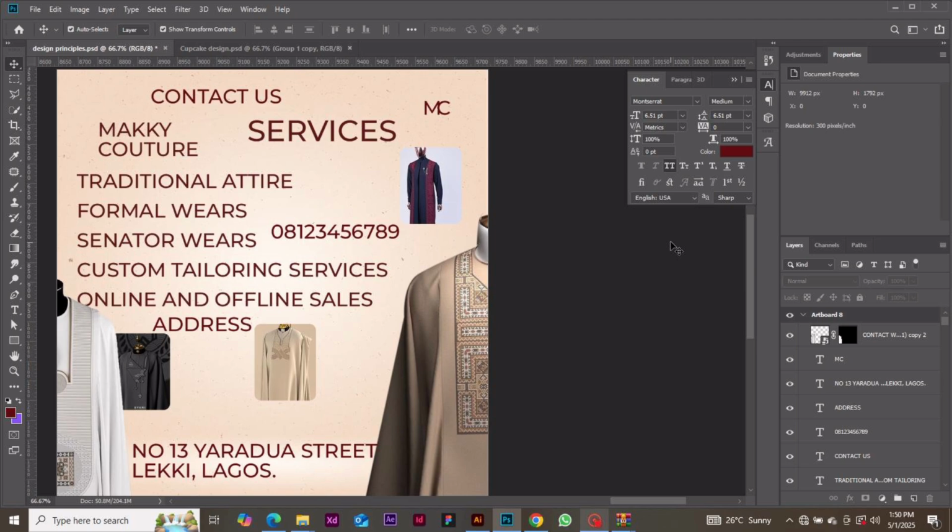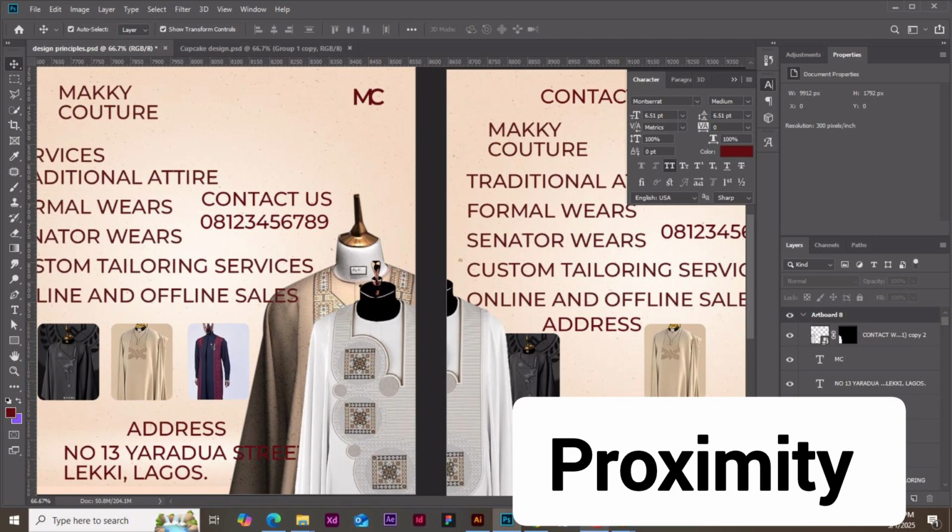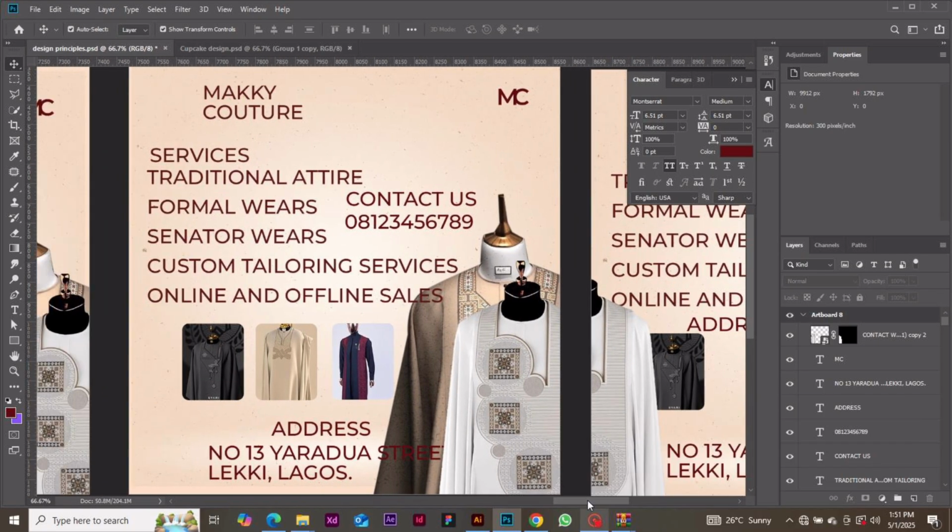So there are so many principles of design. If you go online and search for principles of design, you'll be opened up to so many design principles. But today we are going to be taking six of them. And the first one is proximity. So what is really proximity? Proximity is using visual space to show relationship in your text or content. Things that are related are put together. Emphasis: things that are related are put together.